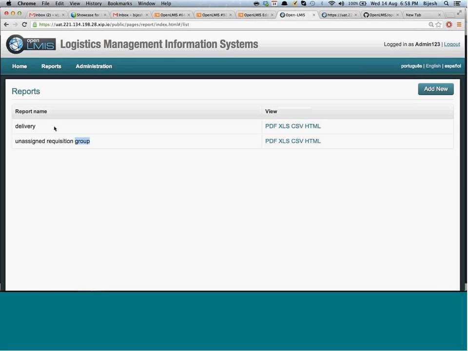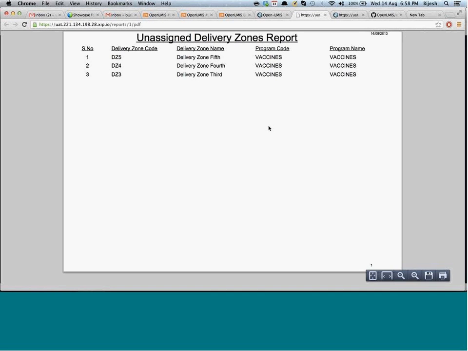The second one is related to delivery zone. If no active user with managed distribution rights is assigned to a delivery zone, a user cannot initiate a trip for that delivery zone. So I'll just refresh. Here's a list of delivery zones which do not have any active user with managed distribution rights mapped to them. So seeing these records, admin needs to make sure that at least one user is assigned to DZ5, 4, and 3 so that trips can be initiated for these delivery zones. So these are just two validation reports that we have completed in this iteration. We'll be continuing other validations as part of the next iteration.